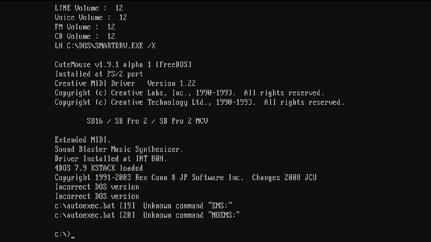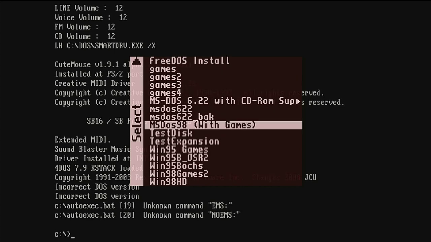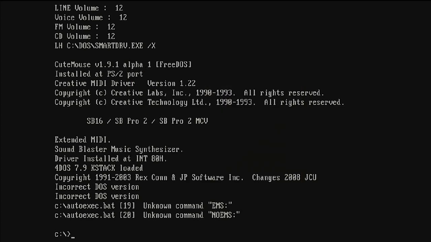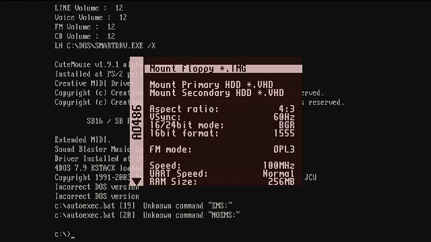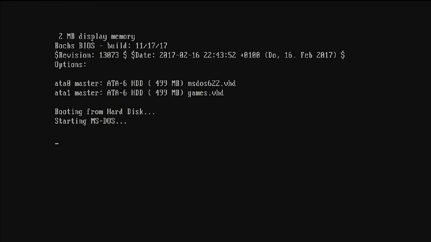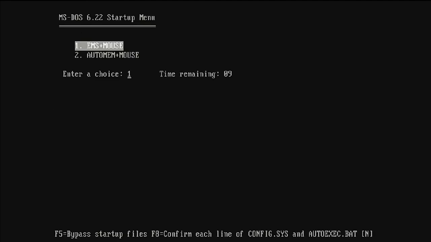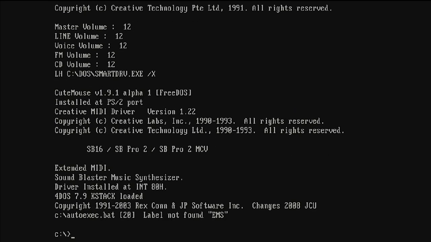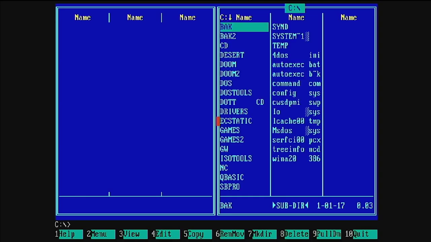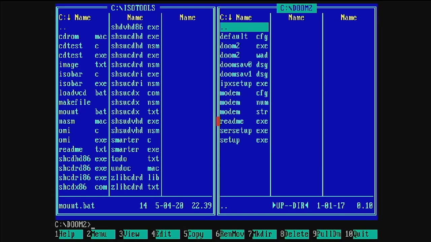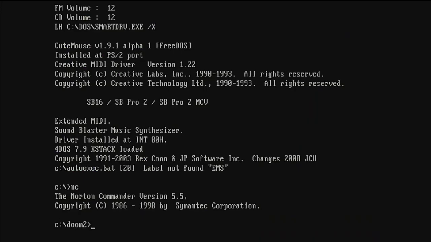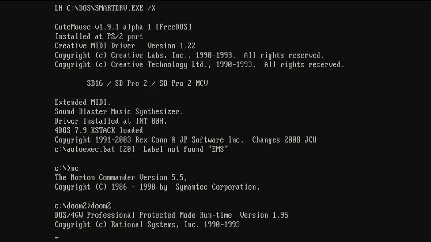Well, that looks like the type of error that I suspect to be bound to the CPU. Could also be that it requires DOS 6.22, and I think this disk, yes, it's small enough to work with DOS 6.22. Oh, let's just see how Doom runs under this.